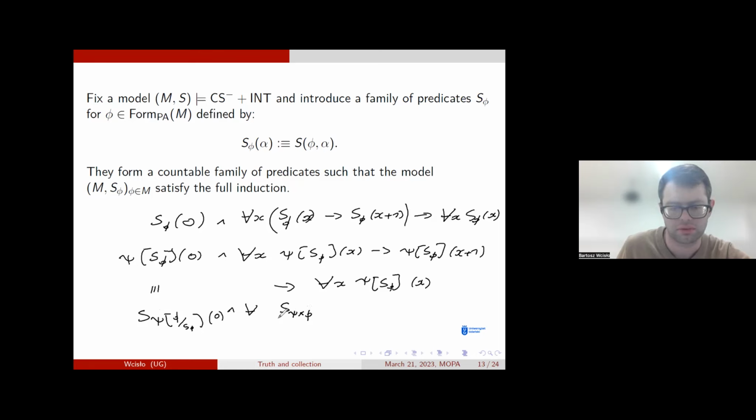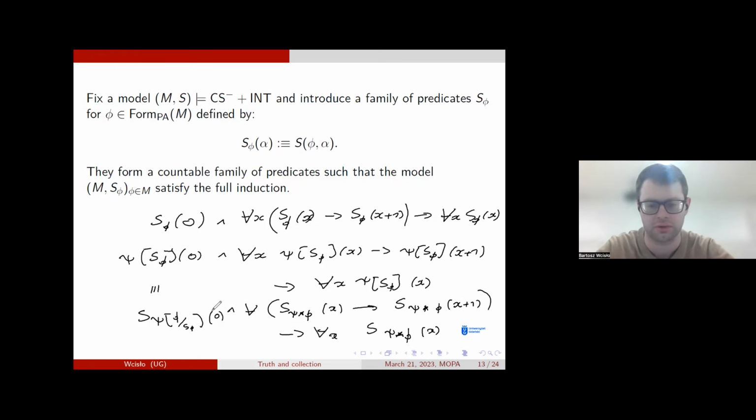And this again is just an instance of the internal induction. So really internal induction says that this structure satisfies full induction, together with compositionality, of course. Without compositionality, this wouldn't work. Are there any questions? Is that reasonably clear? No, this is good. Thanks. Okay. So this satisfies full induction.